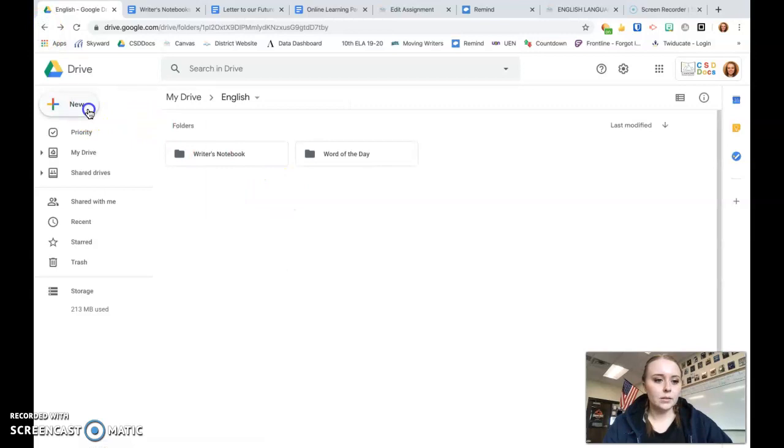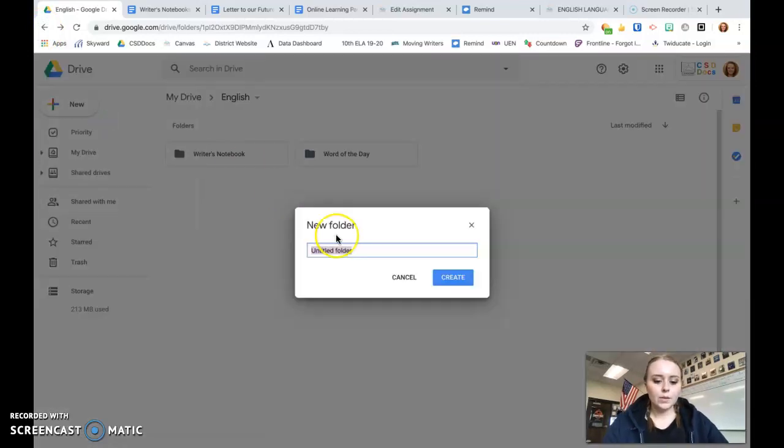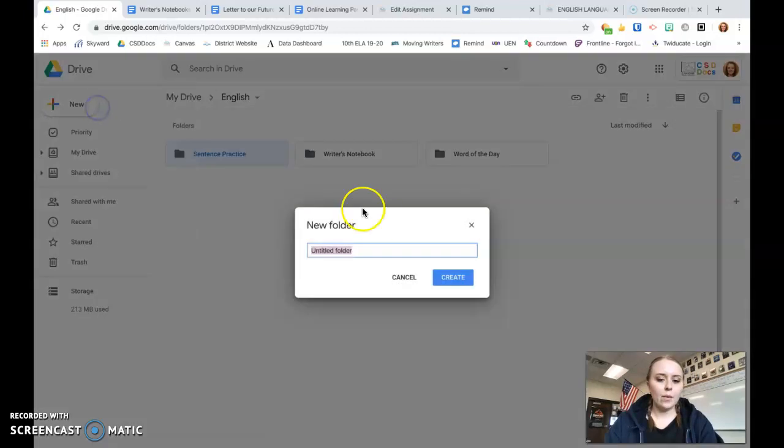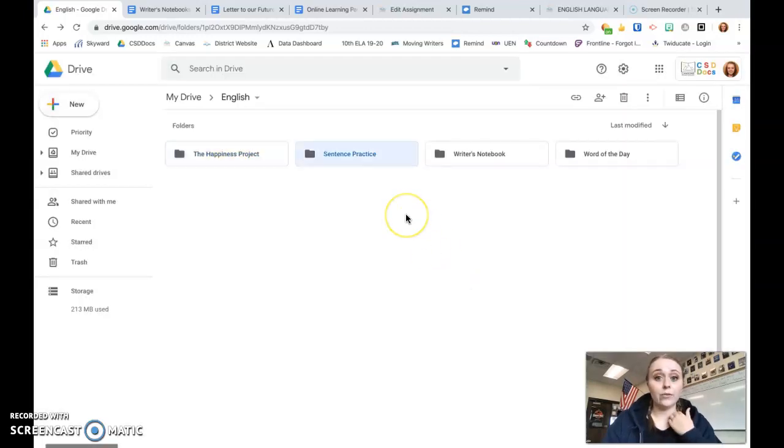We're going to add 2 more folders. So this one you're going to call Sentence Practice. And we will get into that more, what this is for, but just keep that folder open. And then 1 more folder for the Happiness Project. And that will be for your whole year. The project, everything you're working on will go in there.